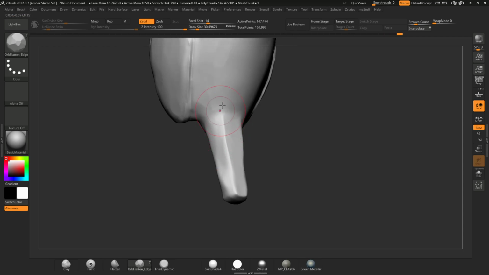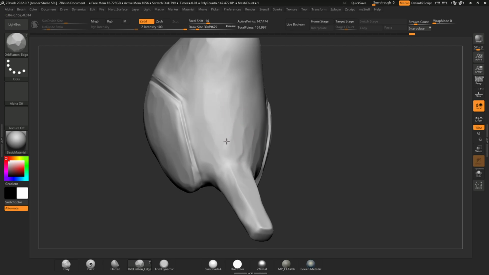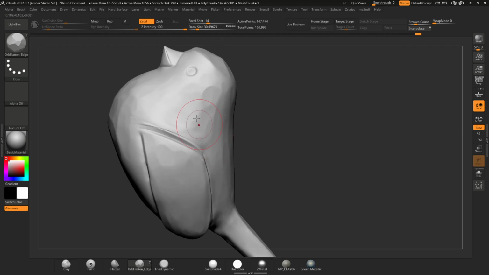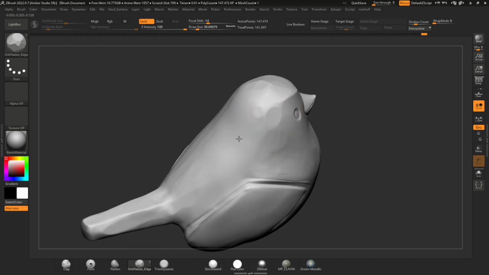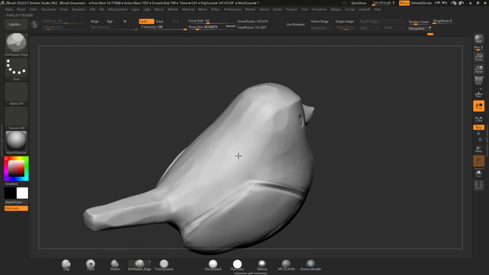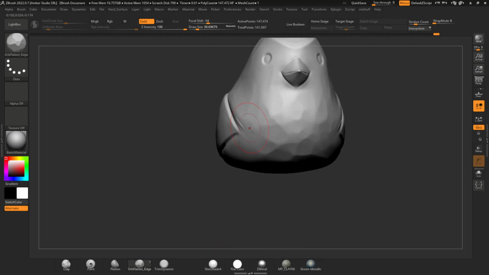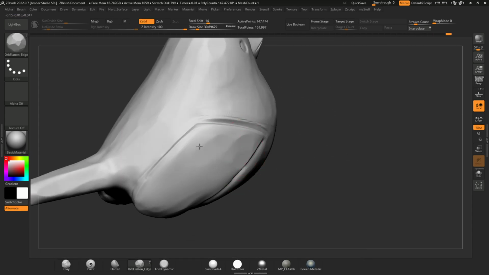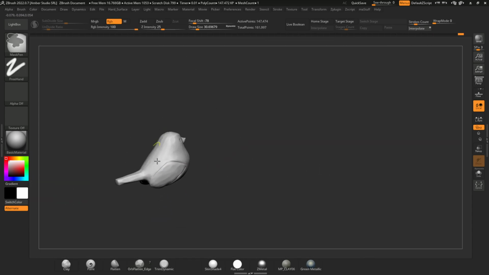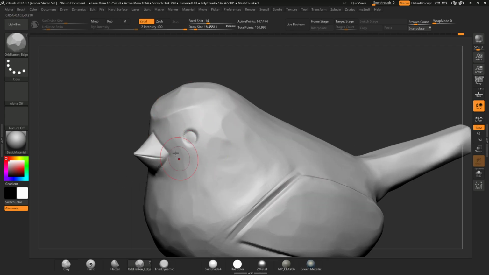But all of this doesn't really come overnight. It is some serious practice that you need to do. Just go around the model until I like what I'm looking at.